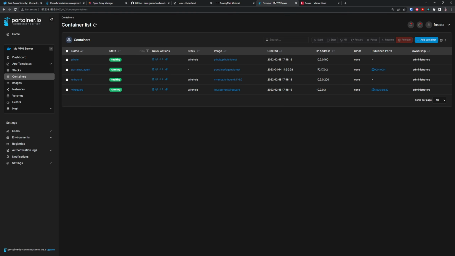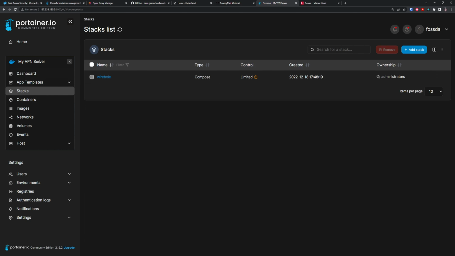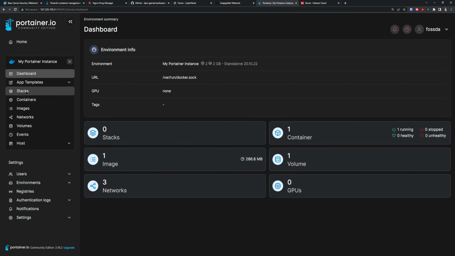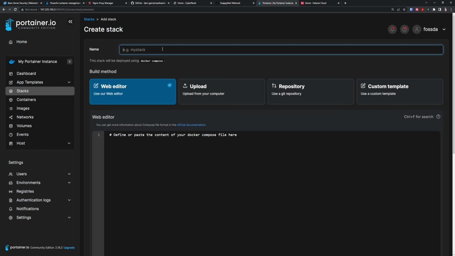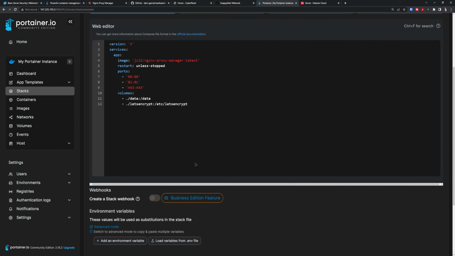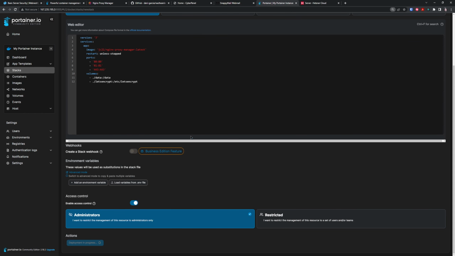You go back to Portainer. You go to the stacks. Actually, we're gonna install it on our Portainer instance. So we go to stacks, add new stack. You can name it NPM, and you just paste this. And once you click deploy the stack, it will automatically install this container with the Nginx Proxy Manager.